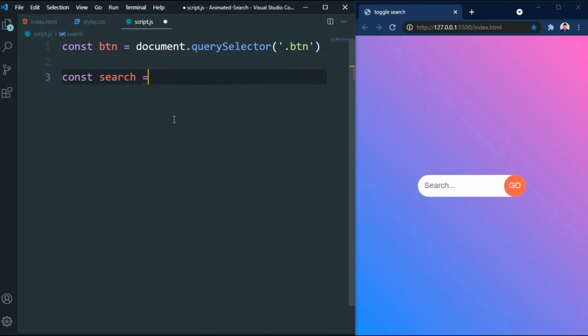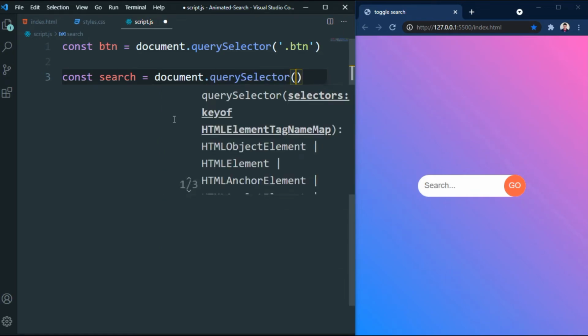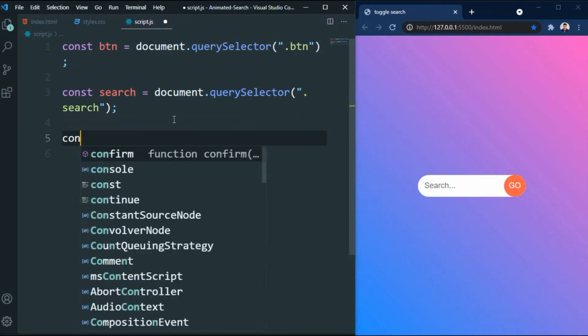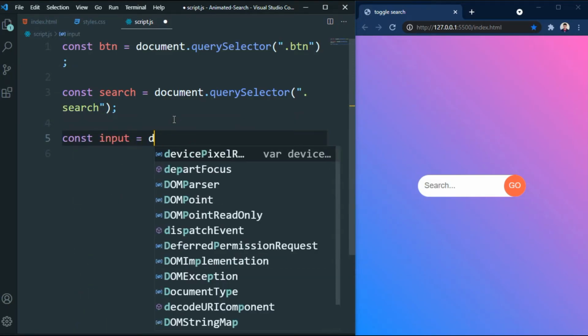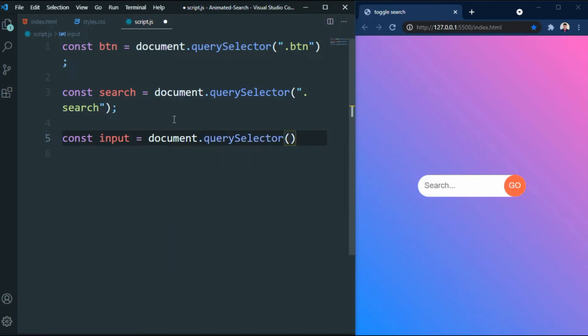So const search equals document.querySelector and take the search class here. Also we need to take input as a variable. To target the input class we need to type document.querySelector and then target this class, .input. So we have 3 variables: btn, search and input.